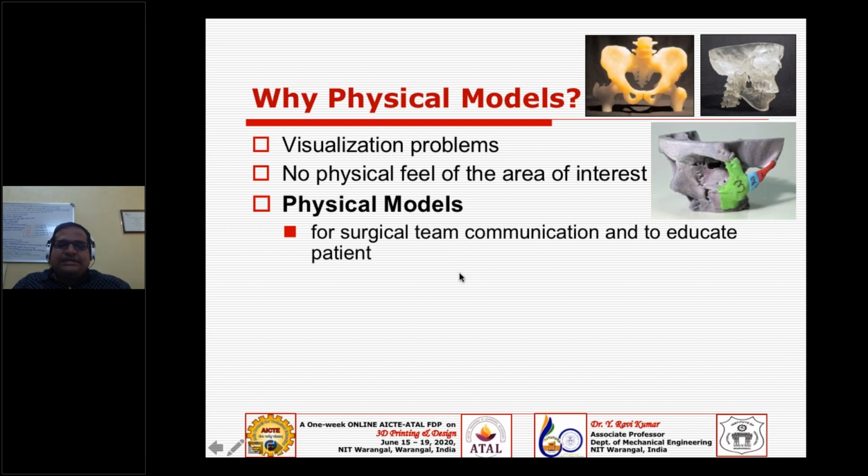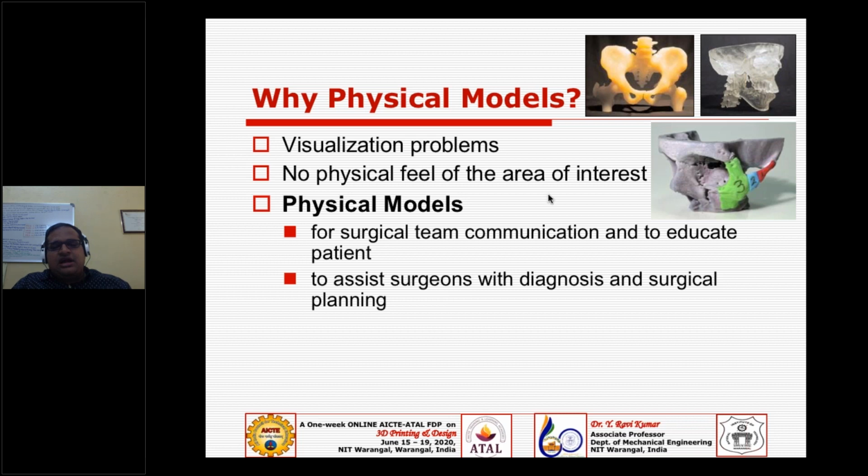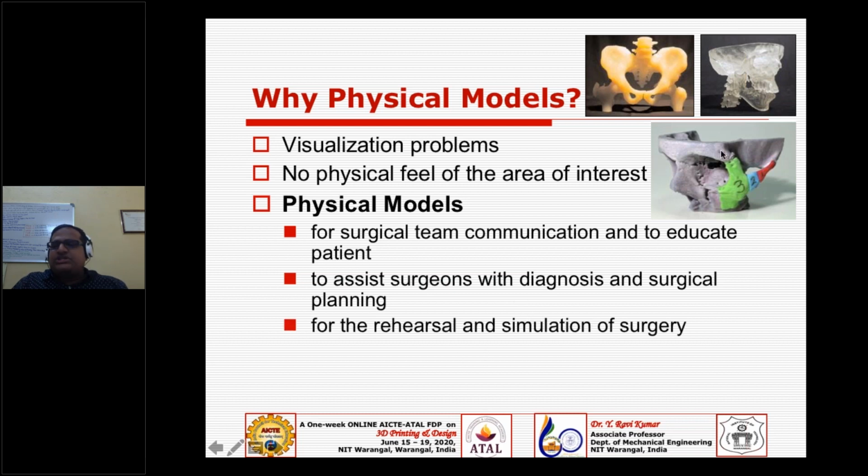So that is an opportunity here to communicate and educate the patient, and to assist the surgeons with the diagnostic and surgical planning. Say, before going to the actual surgery in the operation theater, he can rehearse the surgery, and he can save a lot of operating time, or even come out with an innovative surgical procedure never before. And he can plan all the devices or the instruments that he is going to use for the surgery. So that is giving an opportunity to plan the surgery, or even rehearse the surgery on this.